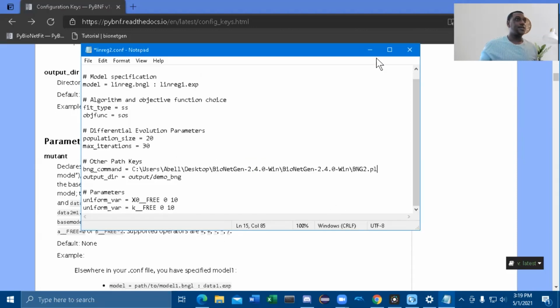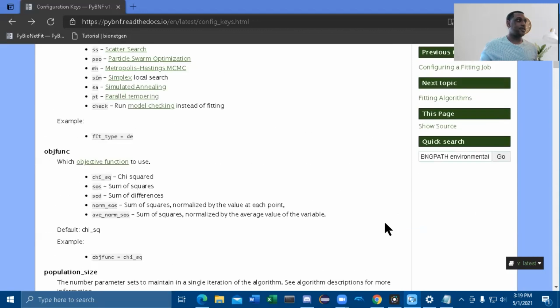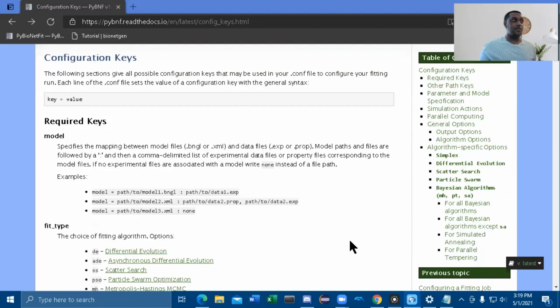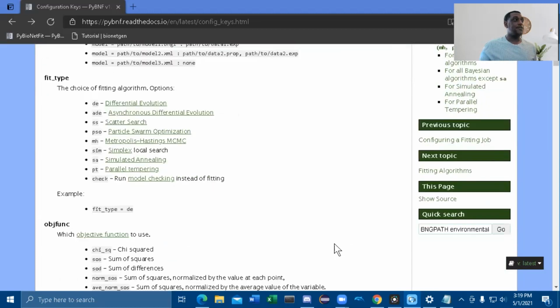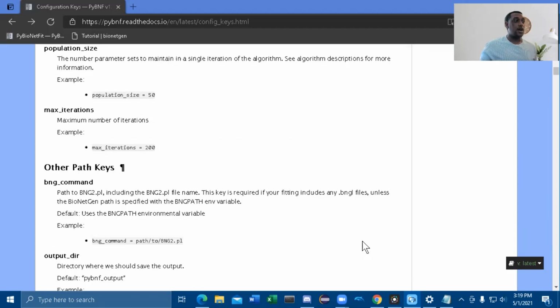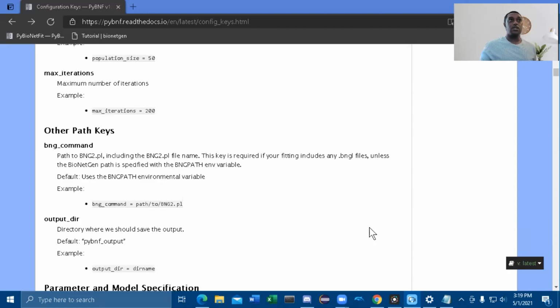Okay, so now to review, we went over the required keys that need to be in your configuration file in order for it to be run with PyBioNetFit. This included the model, the fit type, the objective function, the population size, and the max iterations. We went over optional keys that can be used to specify changes that you would like to be made, but if they were not used, there are defaults that would be set for them. Those were for the BNG command and for the output directory.